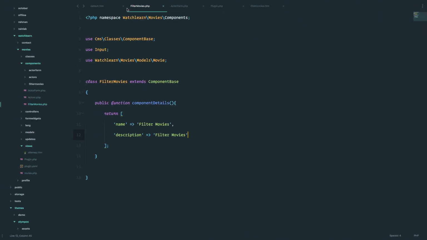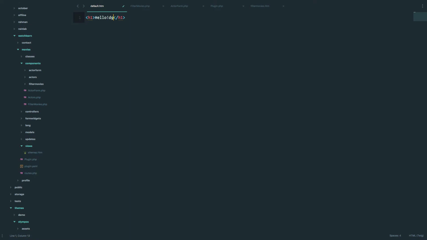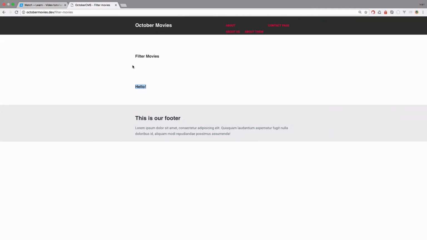So this hello is coming from this default.html file. If I save it again, we will get this. Okay, so we created our component. Now let's just make that component filter our movies. What we want to do right here is first of all display all of the movies that we have, and we want to have two controls: one for filtering the years of the movies and the other one for filtering the genres of the movies. So we are going to do that right now.